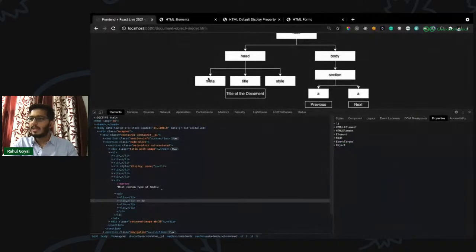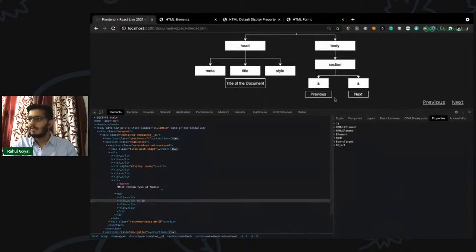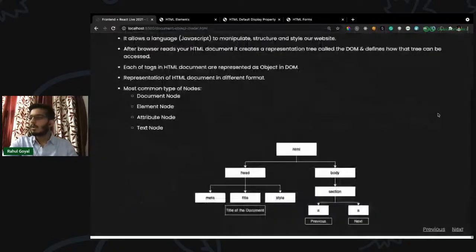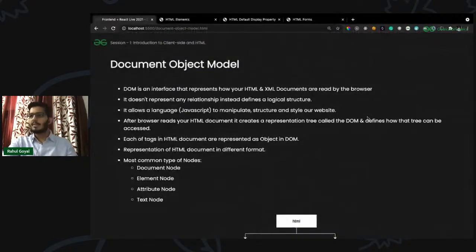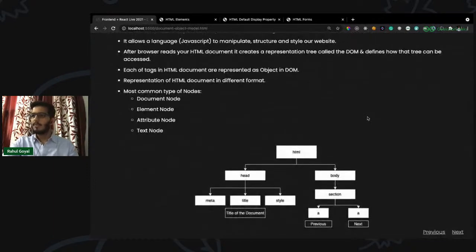All right, now the text node. We have defined the title, the previous, the next. These are all the text nodes, right? So the document object model, we can talk about that in the JavaScript session as well. All right, okay, so we can have some questions.